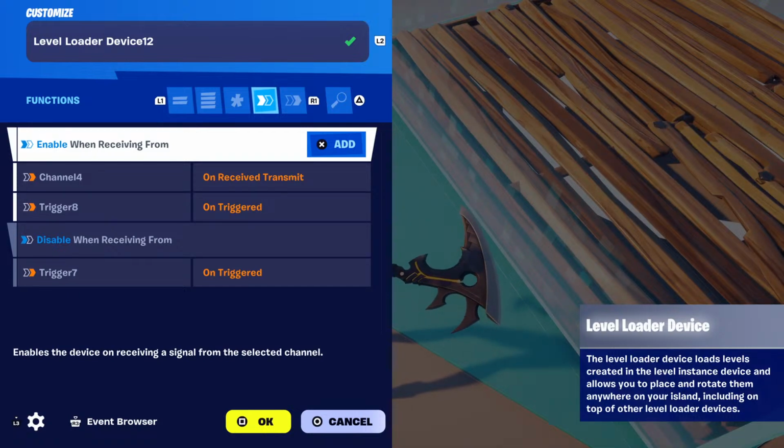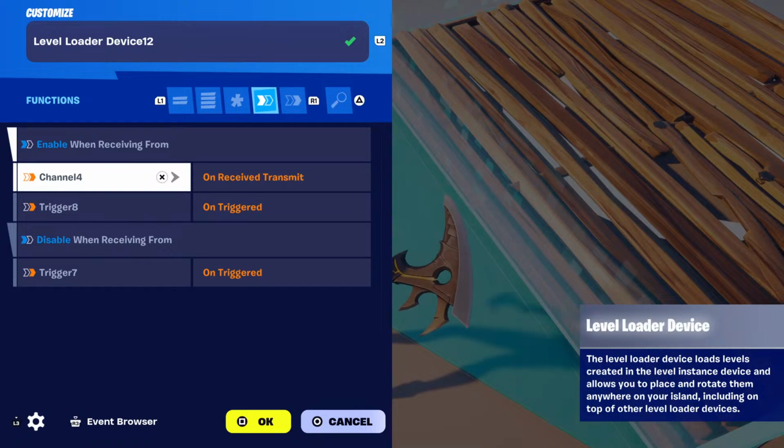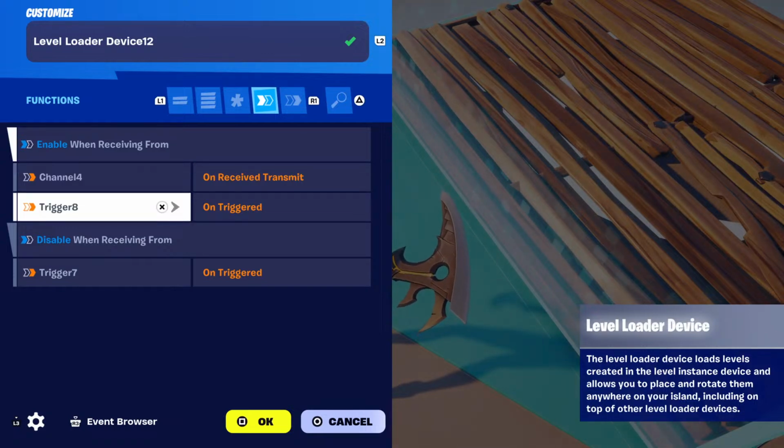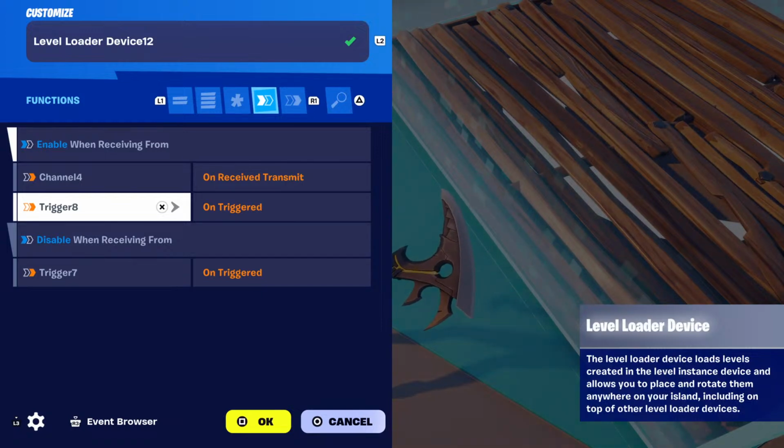So if you want it to enable during a certain time frame, you can see here I have the channel device. When players spawn in, it's going to enable this device so that it is active. And then I also have it set to a trigger, so I can go ahead and re-enable it once it is all exploded and gone and done with.